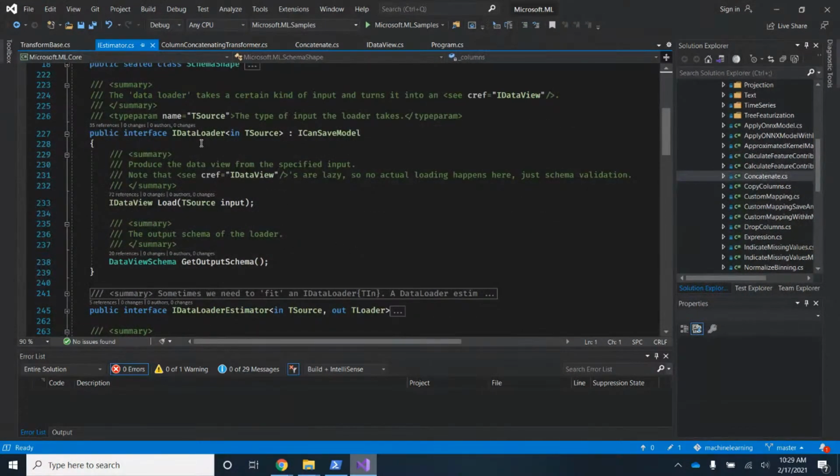So we have an IDataLoader, which is what takes in the data, and it will turn that into a data view that then the pipeline can process. Now, again, because the data view is lazy, when you tell the data loader to load in your data set, all it does at first is figure out the schema, what columns they are, the type of data that's in there, and that's it. It doesn't load in the data yet. Nothing happens.